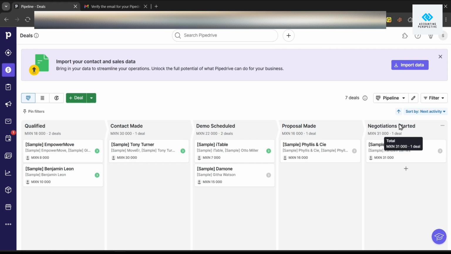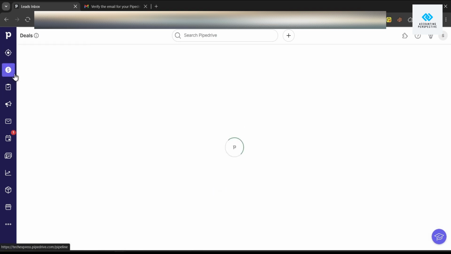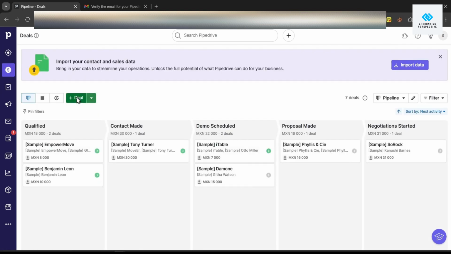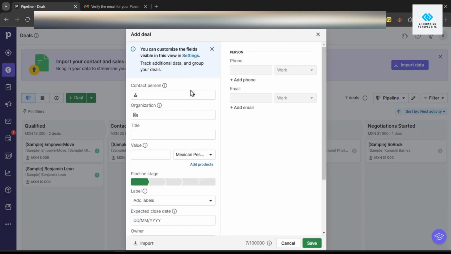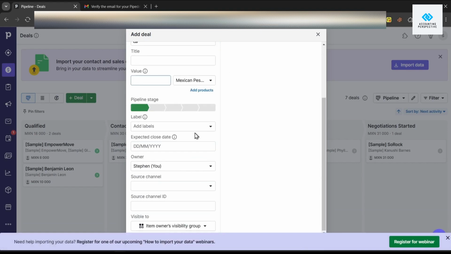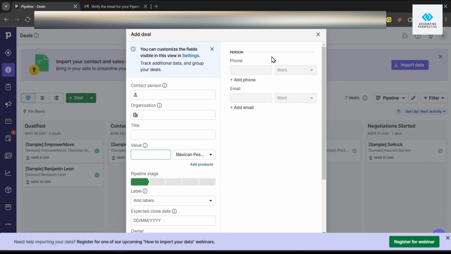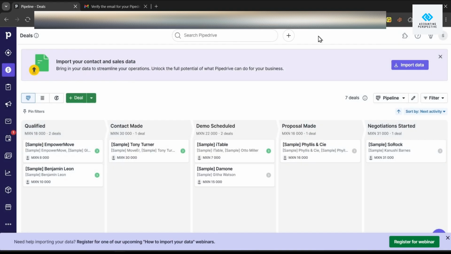pipeline, simply just click into the pipeline lane and select to edit the pipeline. Or just type here and import the data. If you wanted to, you can just create different pipelines. For sure, I can do it in leads, and I create my first lead. For example, I can add a contact person. Here I can add organization's title, the value, the label, the person, and create my deal.